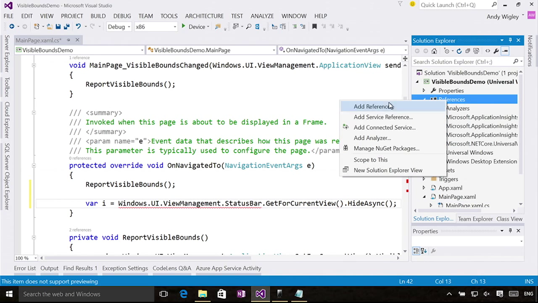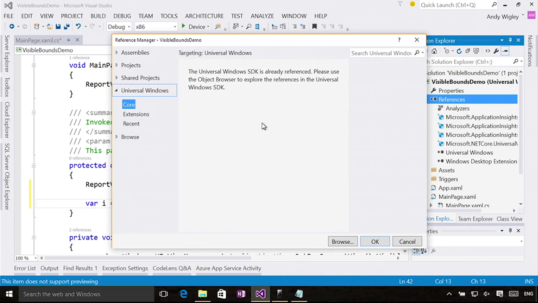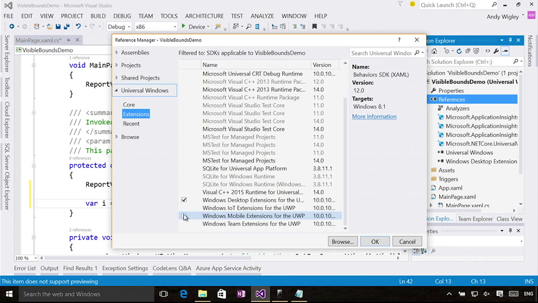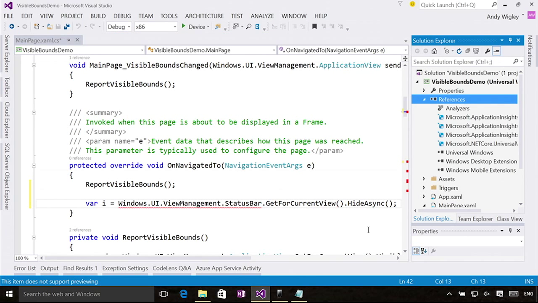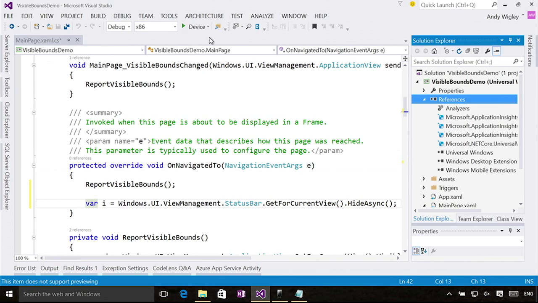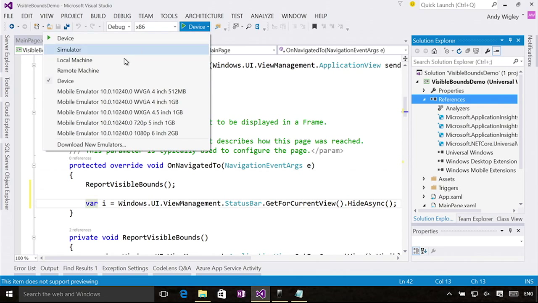So we can add a reference, drill down to Extensions, check the mobile extension and add that. In a minute, IntelliSense says, yeah, I'm good with that. So that's great. No compilation problems, no squiggles and that sort of thing. We're all good. So we can run this on the phone.